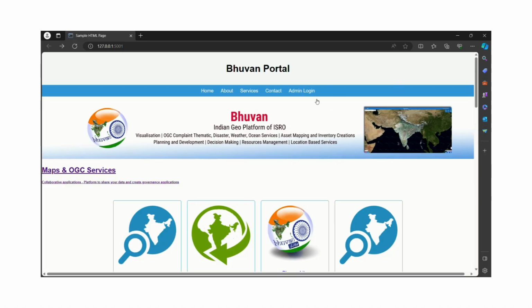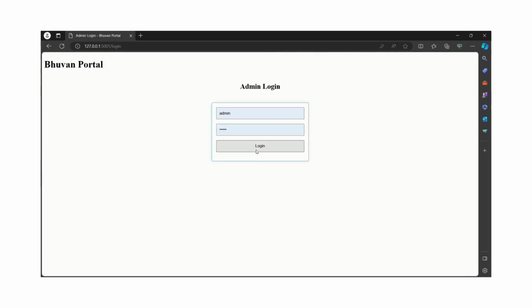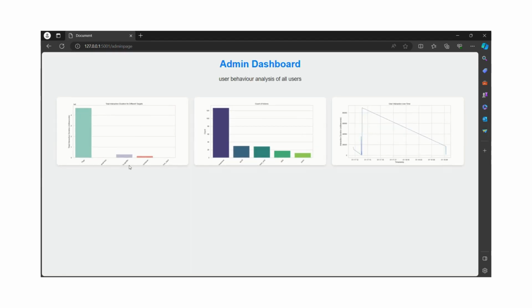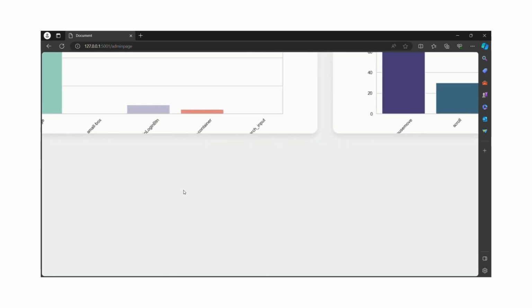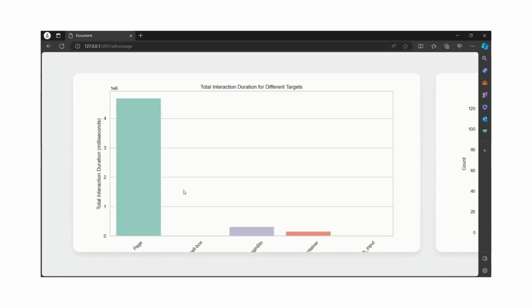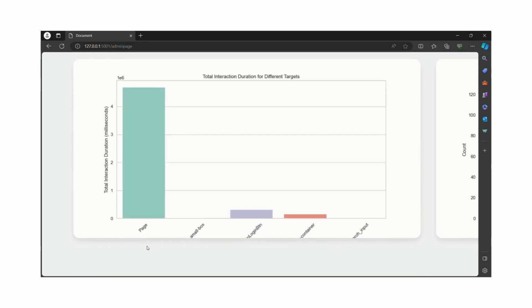Now let's move towards the admin page, where the admin can get all the analysis of our website. Let's log in. Here are some graphical representations which show visualizations of the data set which we record on the server side. Here is the total duration of the different targets, meaning how much time has been spent by users on a particular page or on elements of the pages.